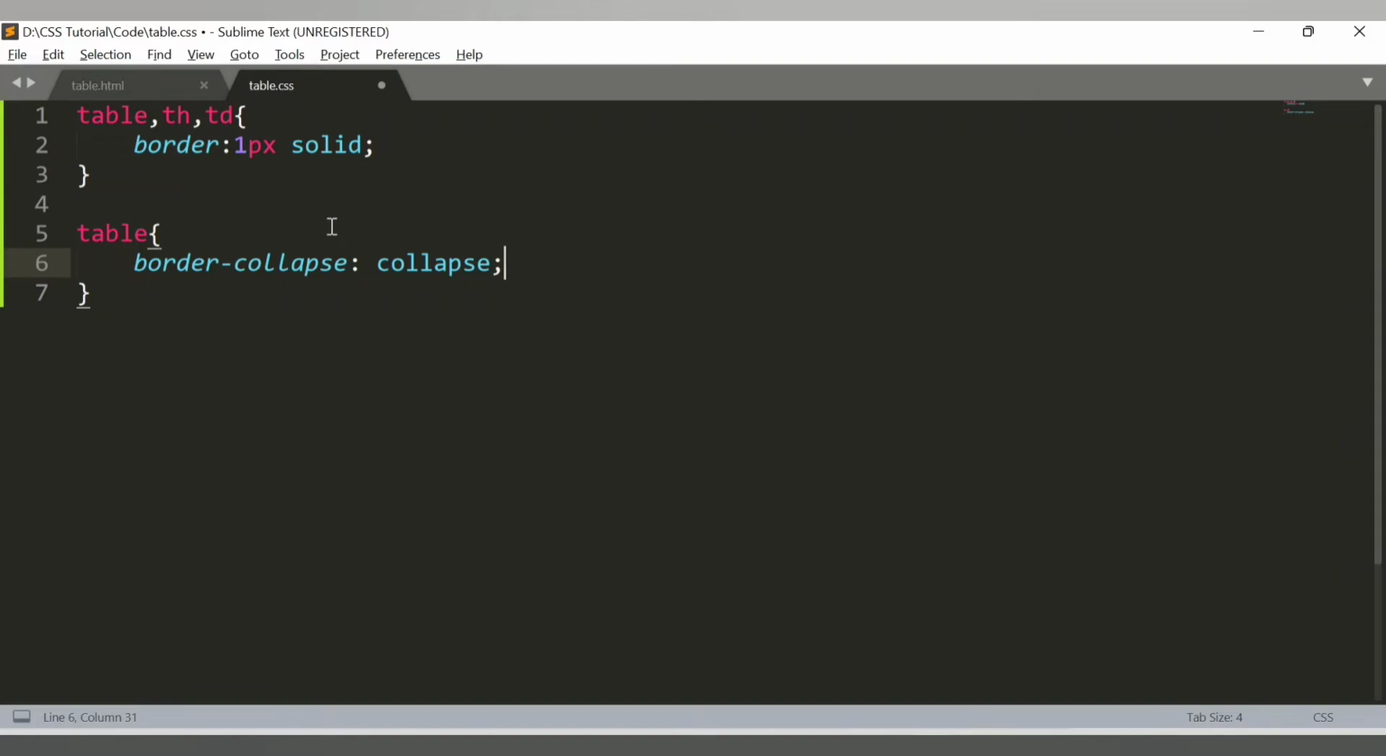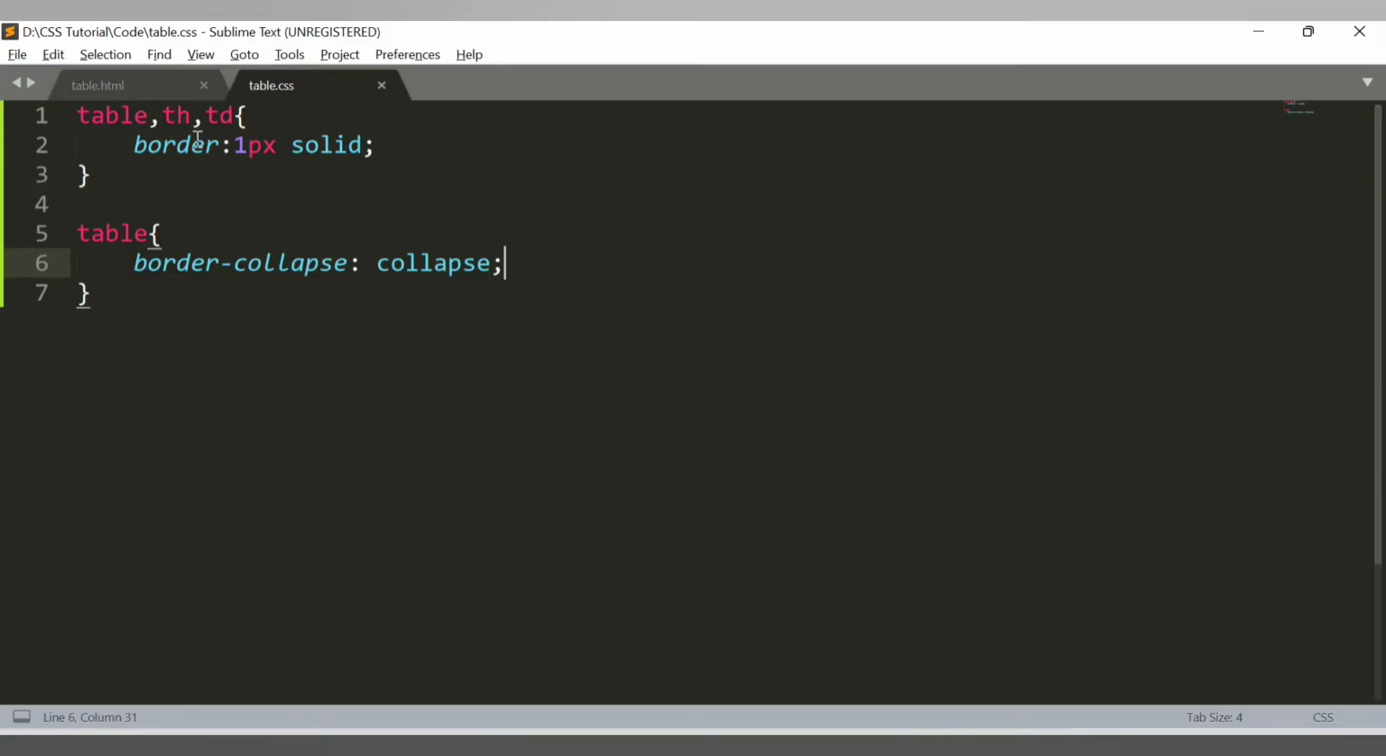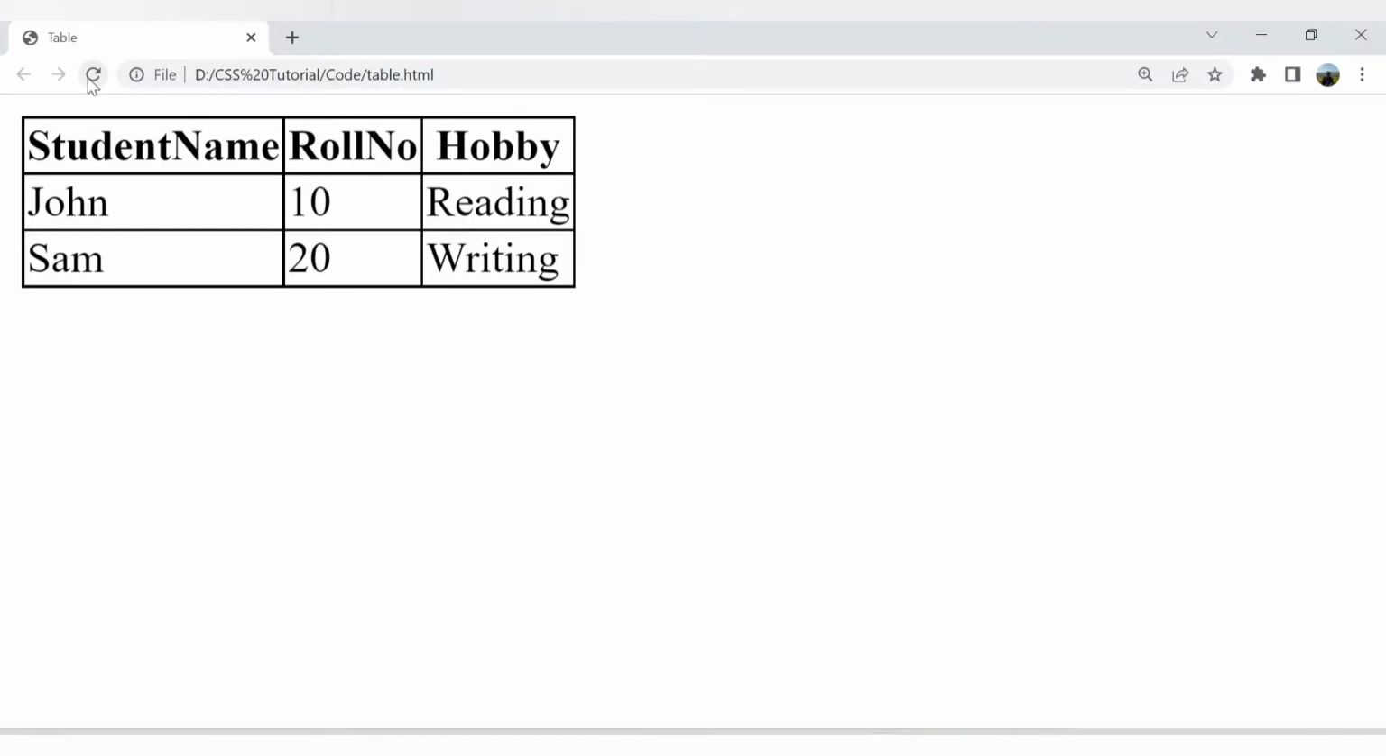Let's save this, refresh the page. So here you can see a single border is applied to our table. So what more you can do here, you can also make the borders of different type, like solid, or there is a different value, dashed. So the border will have the dash here. If you refresh, see the border is dashed now.